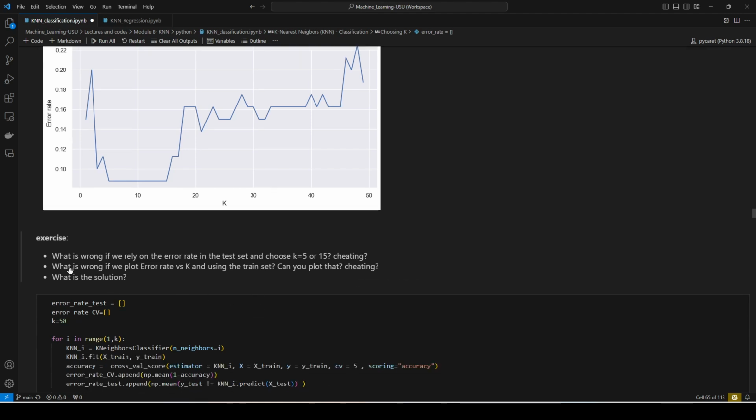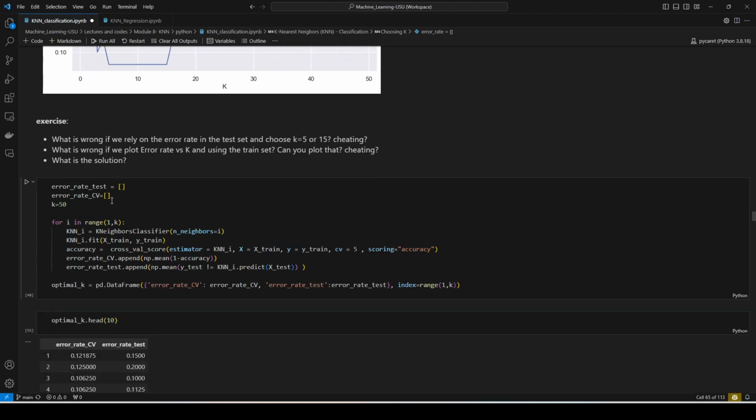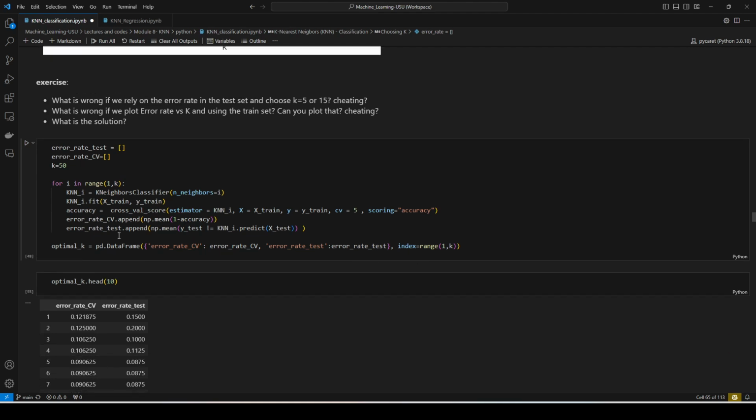So what is wrong if we plot error rate versus K using the train set? For the train set, it's even worse, right? Because obviously when K is equal to 1, I'm going to get the smallest train error, but what's the point? This is absolute cheating. So what's the solution? Cross-validation.